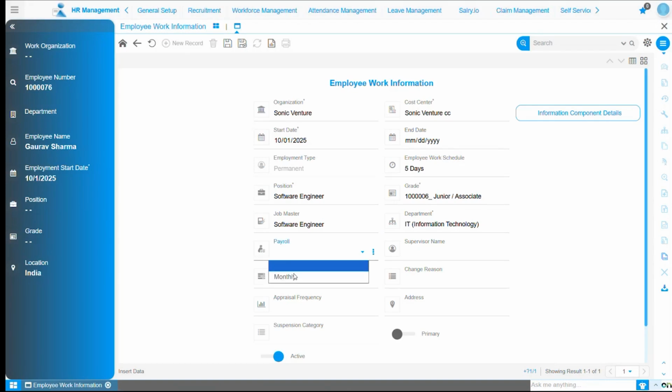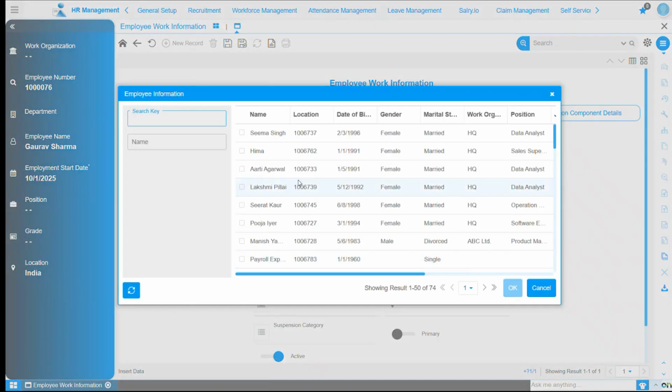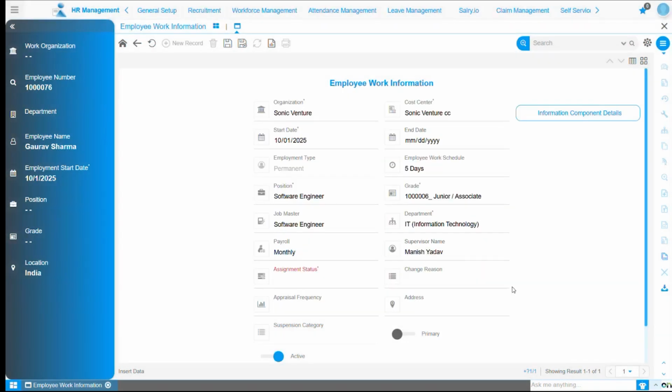Select the payroll applicable to the employee. Select the supervisor or manager responsible for this employee. You may enter the name manually or select it from the employee list. Click OK after selecting the supervisor from the list.